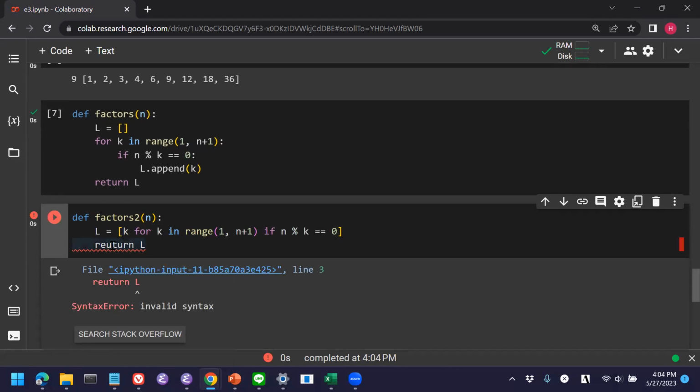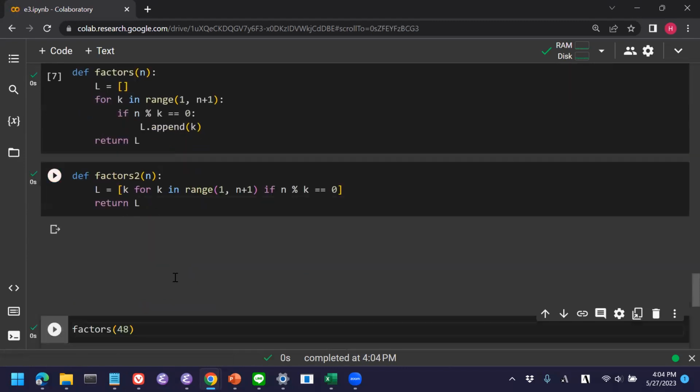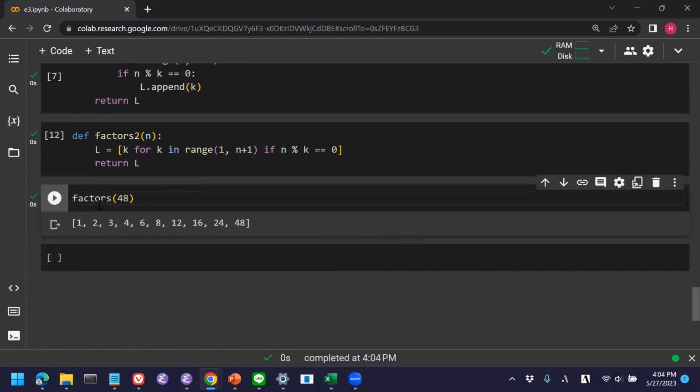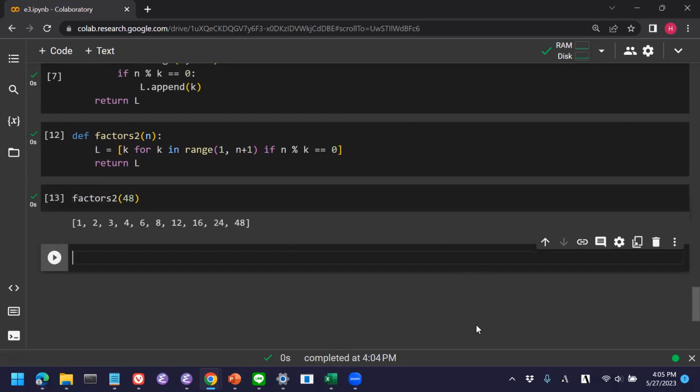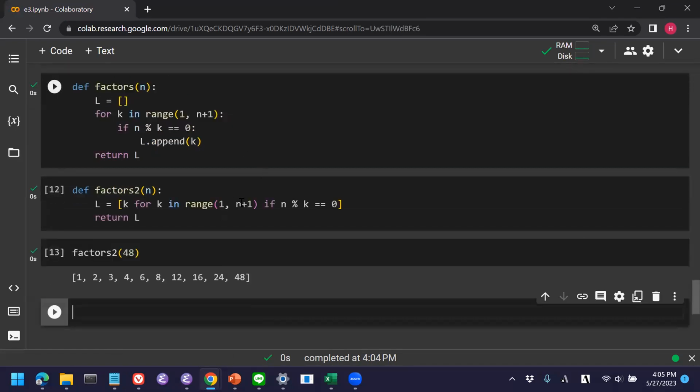Return. Why did I misspell it? Typo. Okay. So let's check. Factors2 will produce exactly the same result as last time. So these are equivalent, and this is simpler.